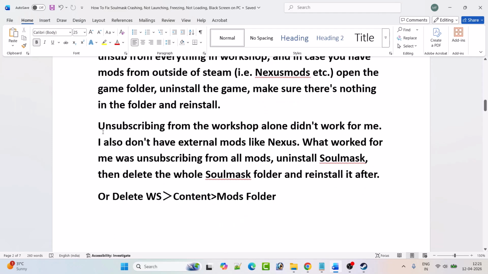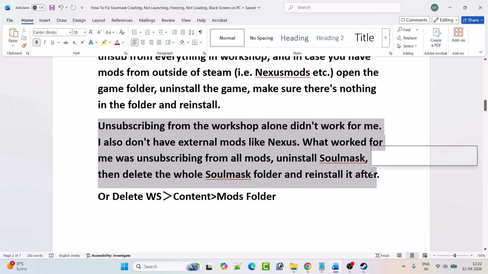One user in the Steam community has also mentioned that unsubscribing from the workshop alone didn't work for me. I also don't have external mods like Nexus mods. What worked for me was unsubscribing from all mods, uninstalling Soulmask, then deleting the whole Soulmask folder and then reinstalling it afterward, and this solution has worked for that user. So try this fix also and see if your problem is solved or not.